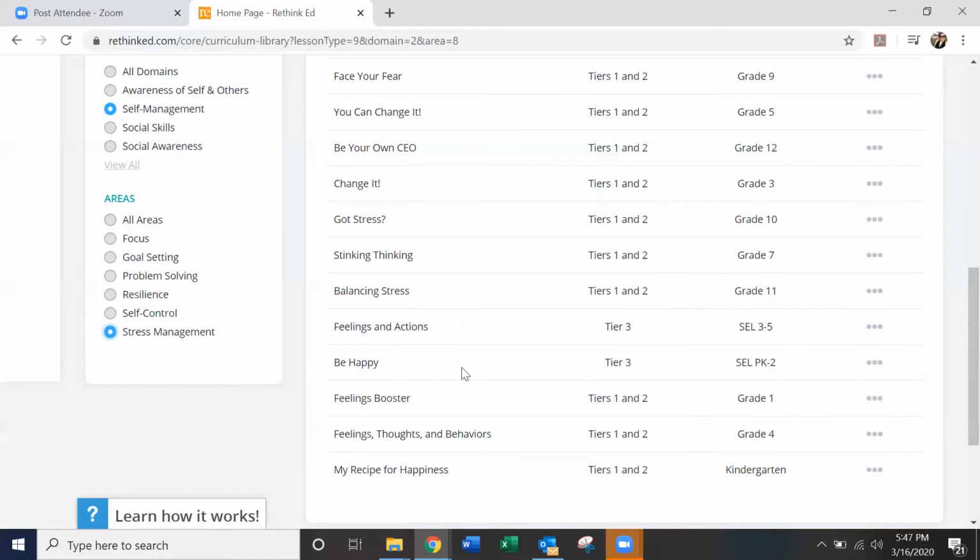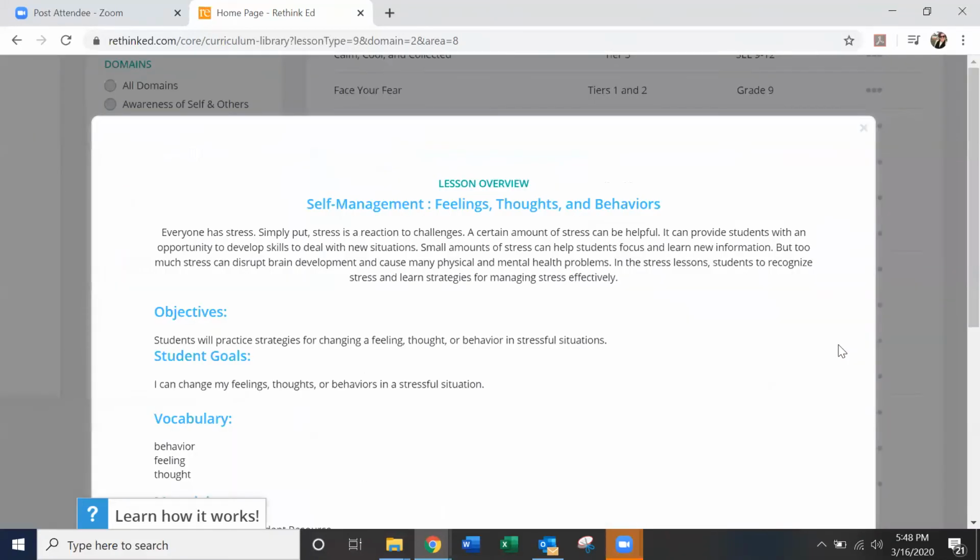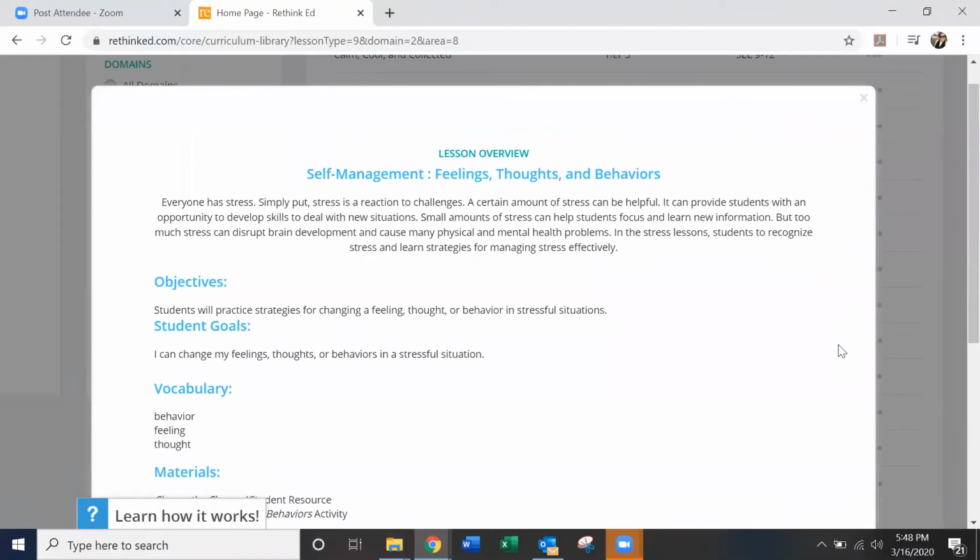When we find the lesson that we were looking for, either by title or by grade here, we want to come over to these 3 dots. This is where we will find access to the link to get the materials and the videos, as well as our lesson plans.